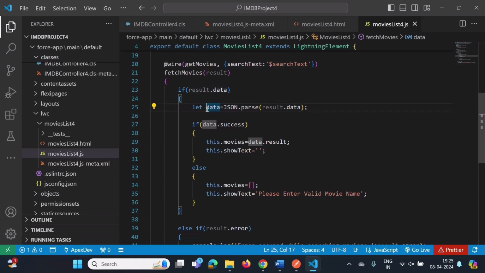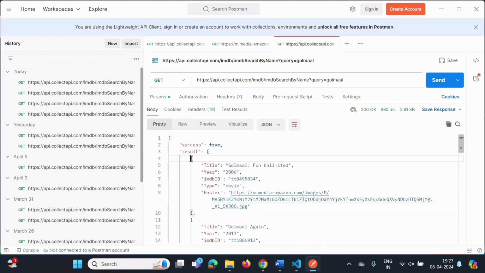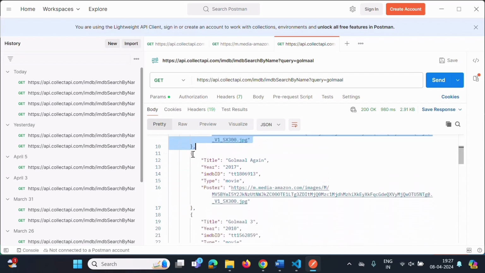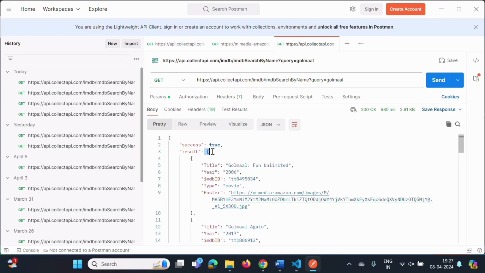Now see, how can we fetch data? This is a JavaScript object, right? Now see, data.success will give true. Data.result will give this array, right? Again I am repeating, data.success will give the value true, and data.result will give this array. In this array, this is the first record, then we have the second record, likewise the third record, fourth record. So in this array, we have multiple records.